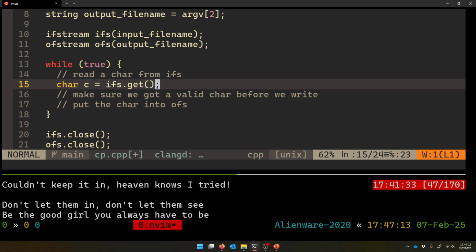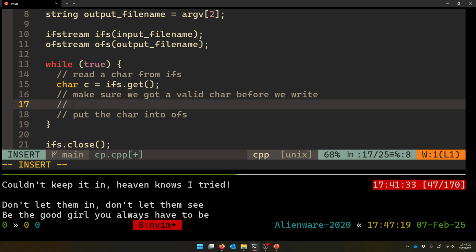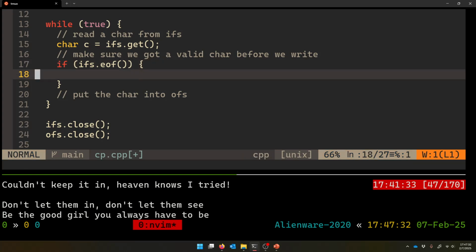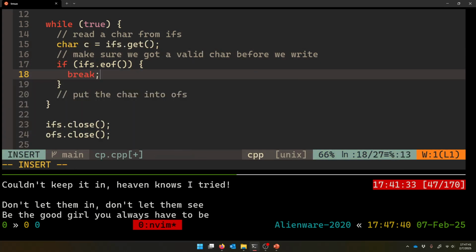ifs.get, eat it up, get ready for the next one. And then if this was successful, EOF is still false for the file. So if we hit the end of the file, if ifs.eof is true right now, all right, so equal equals true, remember that is redundant. So if we're at the end of the file right now, then we better stop, because this read failed. We got a random value in C. It did not count. Okay, so that'll break out of the loop.